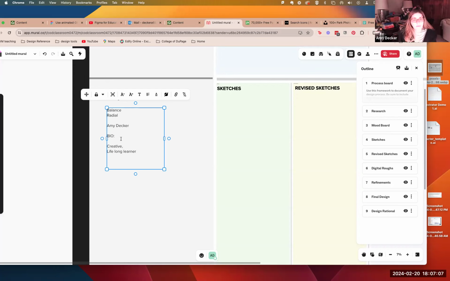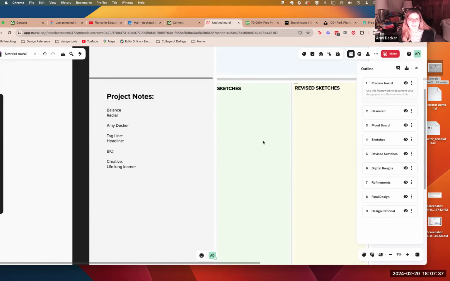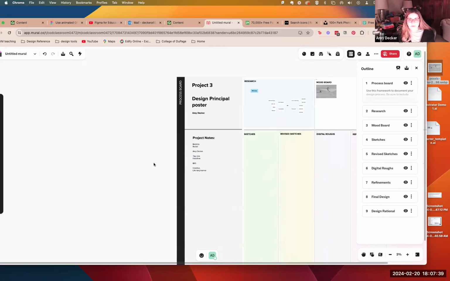You can also put a bio, which you might have if you've already done a resume or written a bio, or you can start writing one. It doesn't have to be long. It's a poster. You know, even think of a headline. You could do a tagline. You could also do a headline if you like. So those are things to think about. You kind of start thinking about what's the type and the copy you're going to be putting on here. So that can be in your project notes.